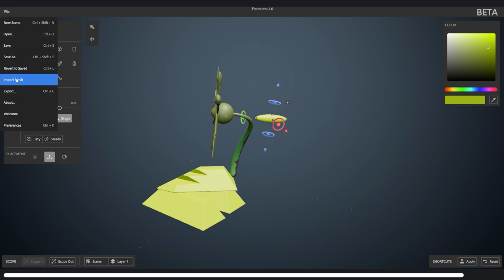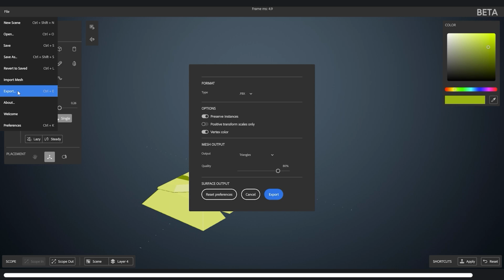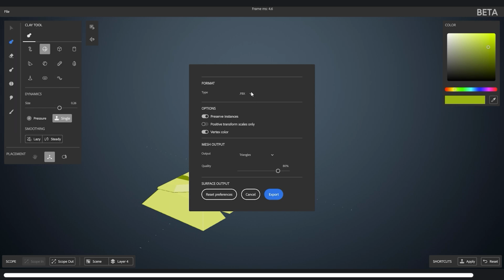Export. You can also import meshes, so you can actually import an FBX model into this program, or an OBJ, I think. And then obviously in preferences is where you can adjust whether the left or right controllers are flipped, and settings like pressure sensitivity. So I'm just going to go to export just to show you what the export options are here. So we can export as FBX.